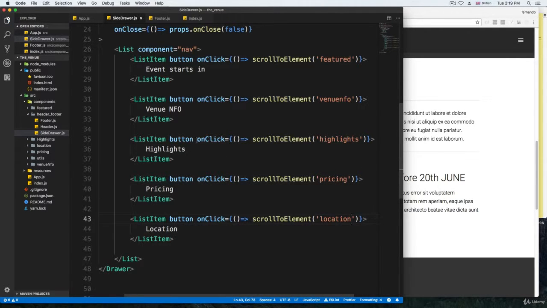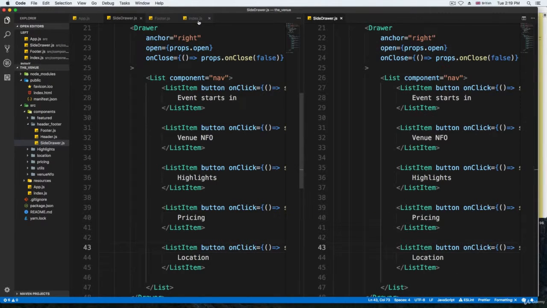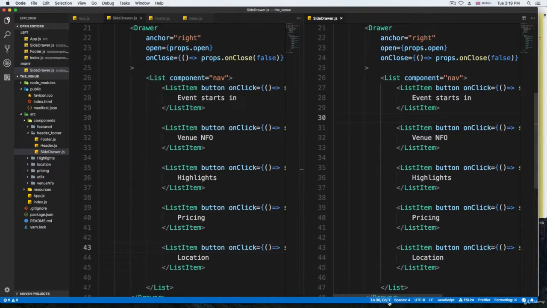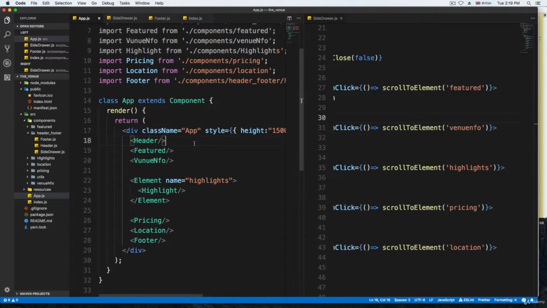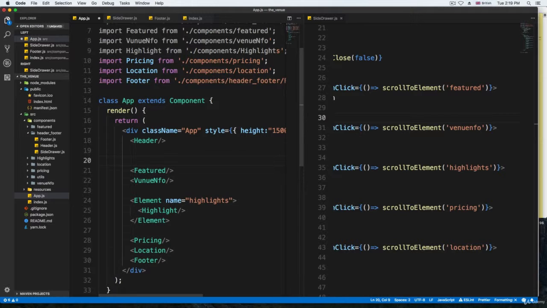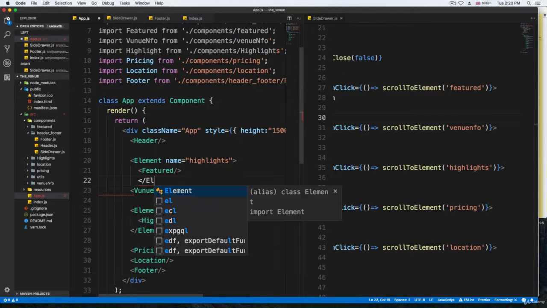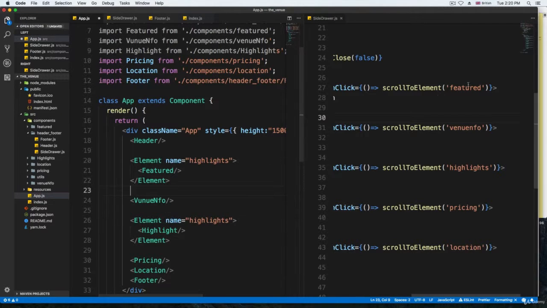Location. Okay. So now I'm going to make this a little bit bigger, and I'm going to divide this so I can get the names right here. So it's featured, venue info, highlights, and pricing. So we need to repeat the same steps. I'm going to copy this, paste it, go right here at the bottom, and close the element. There we go. We are almost done. And the name is going to be featured.